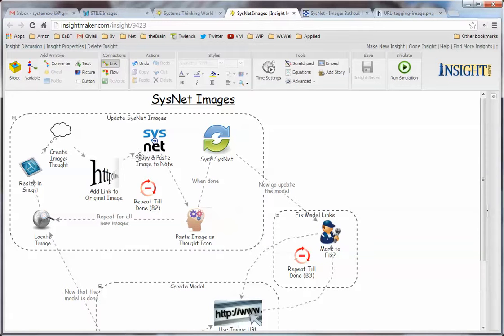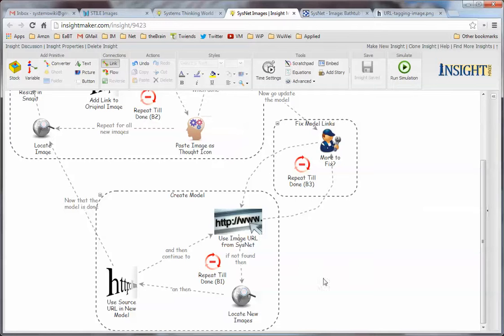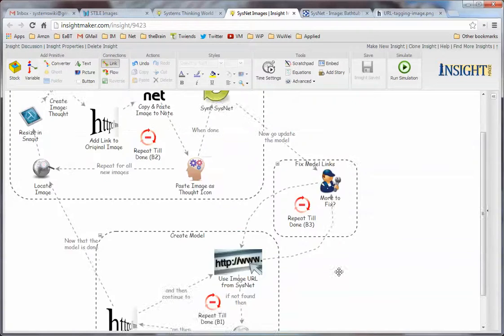I take the resized image and paste it in the note field for the thought. And then I paste that image in also as the thought icon, so it's easy to just mouse over and look at the different images to see what they are. I repeat this cycle until I've worked through all of the images that I used in the model that weren't in SysNet to begin with.